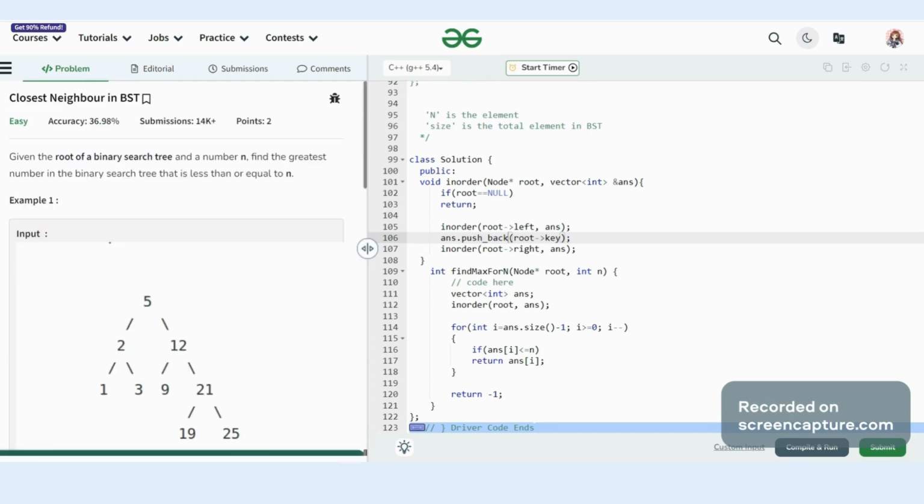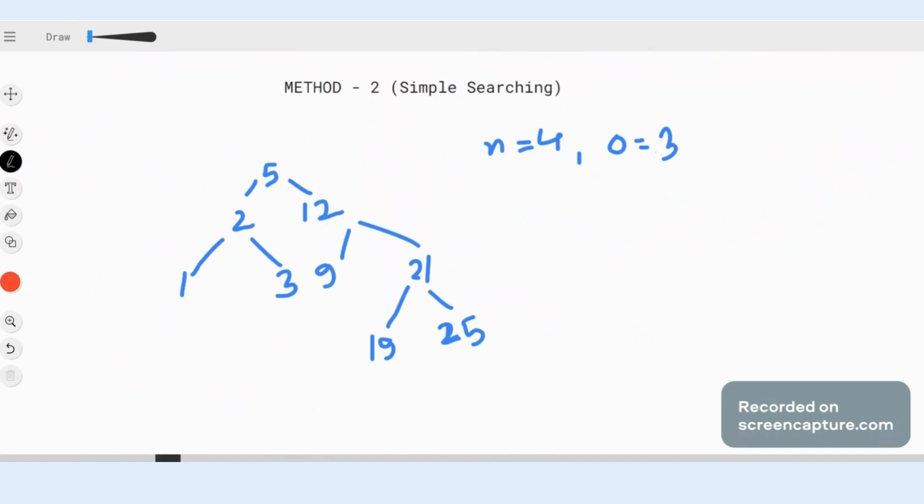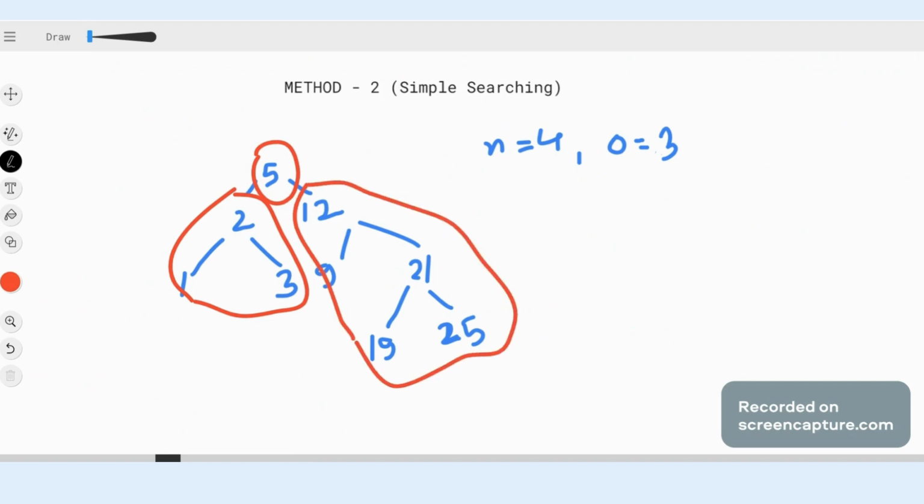Now let's move to the next method, that is simple searching method. So we will use the concept of binary search tree here. So what does binary search tree state? It states that the left subtree will always have the nodes less than the root node, and the right subtree will always have the elements greater than the root node. So we will use this concept to find an element less than this particular value.